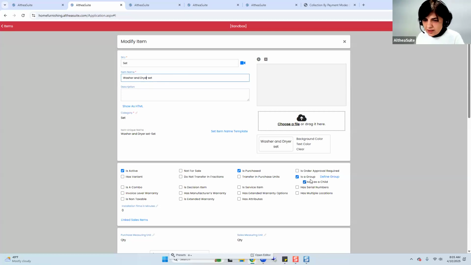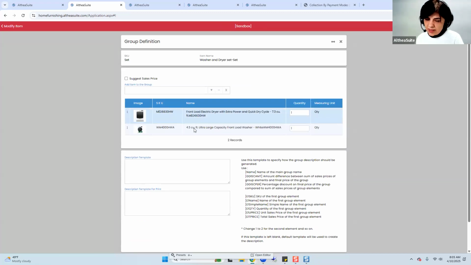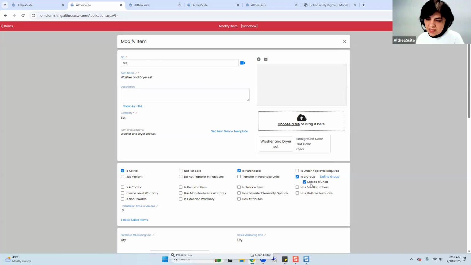So I went ahead and defined a group, and in the group, I said that, see, my washer and dryer set does not have any warranty for itself. So I said that in that group, I have one element as a washer and one as a dryer. And then I'm saying break it as a child.